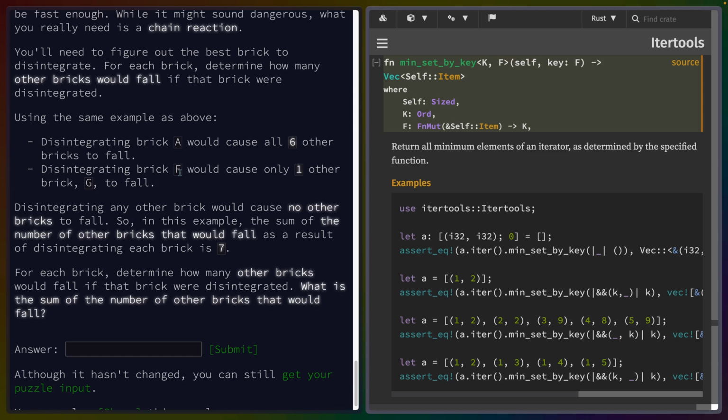So what, we basically want the lowest brick, the sum of the number of other bricks that would fall. So we want to find the lowest brick that can disintegrate, or that can't disintegrate, actually.